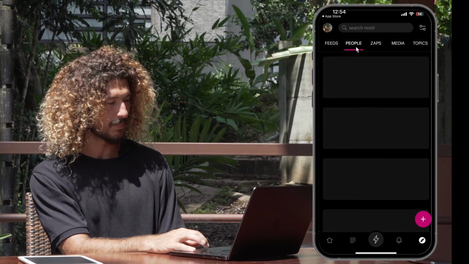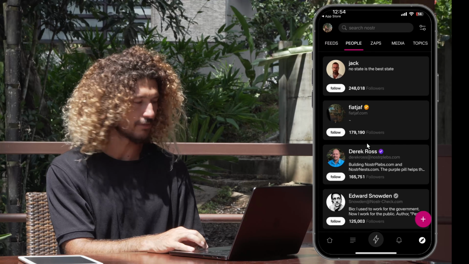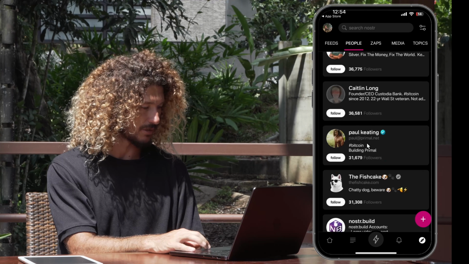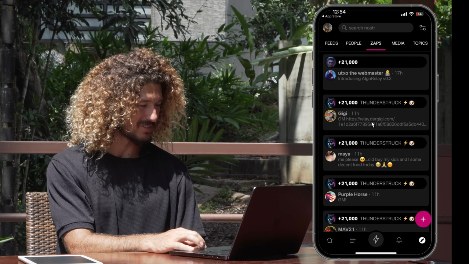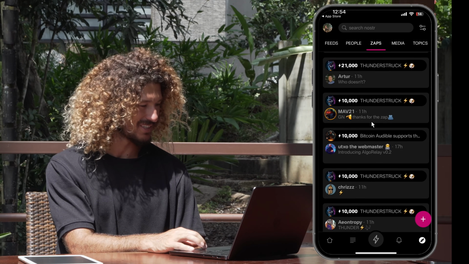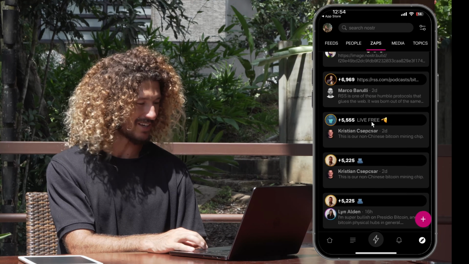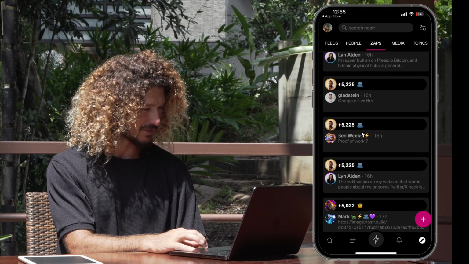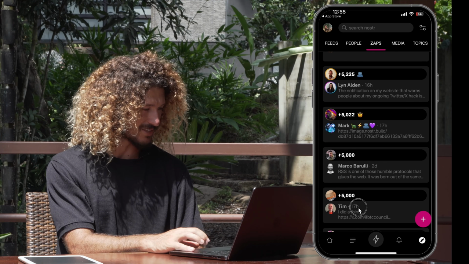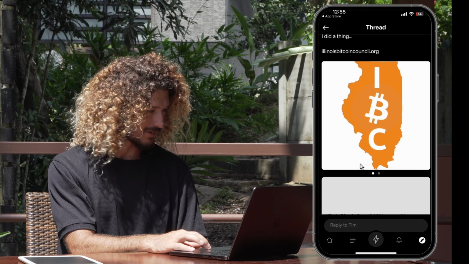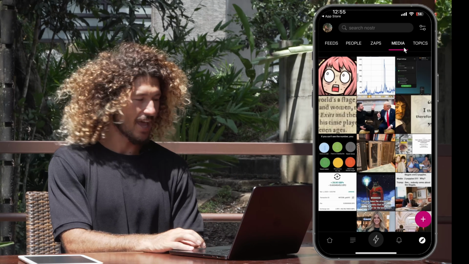There's a People Explore page, people that are trending that you don't follow in this time. That's a good way to discover people. Next we have the Zaps tab. It shows you the day's highest zaps. It's an interesting way to go find content, see what people are paying. Like look, Jack's paying people. Whoa, interesting. What is this 5,000 sat zap about? I don't know.